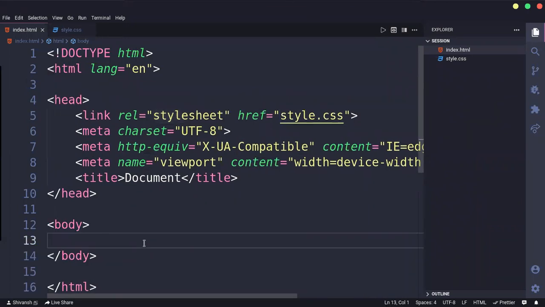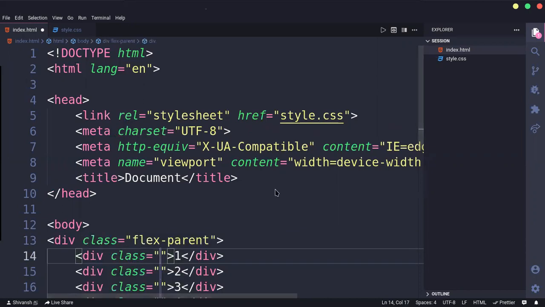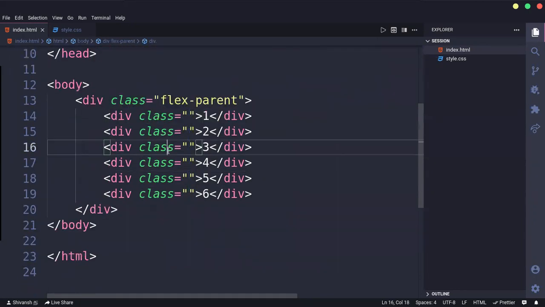Yeah. So to start with, let's first create a parent div, like parent, and inside of that we will have, let's say, six divs. And yeah, so it's something like this.